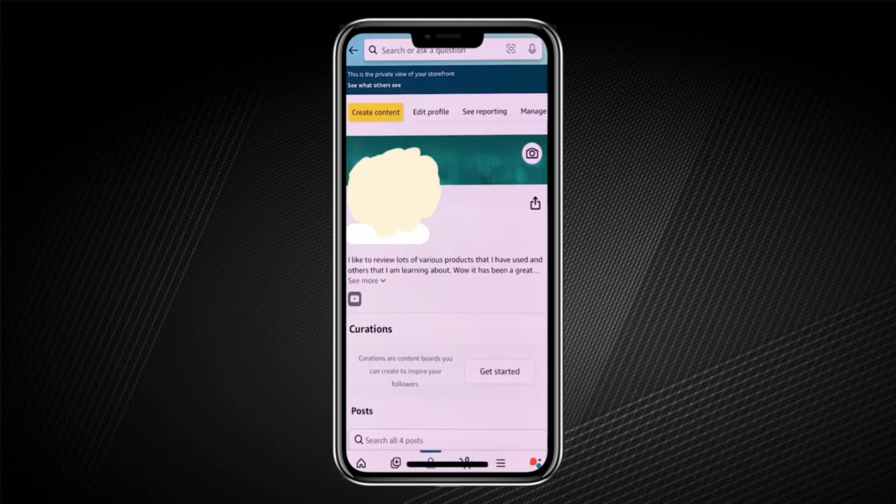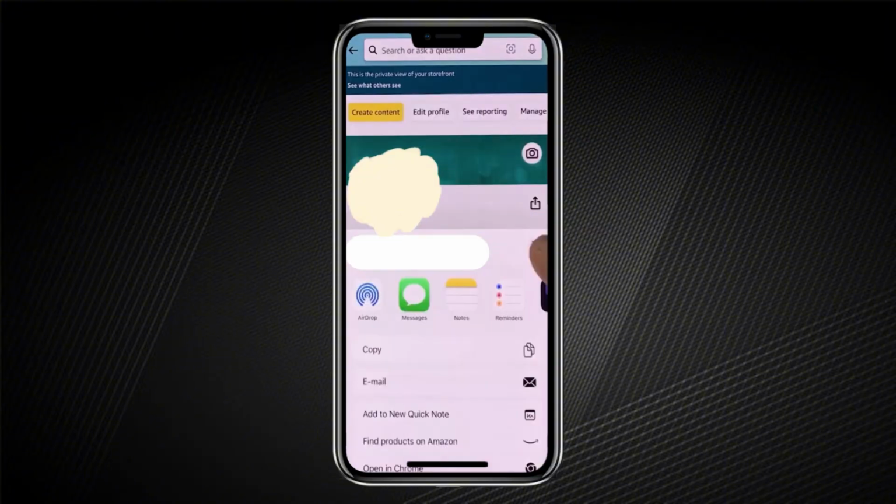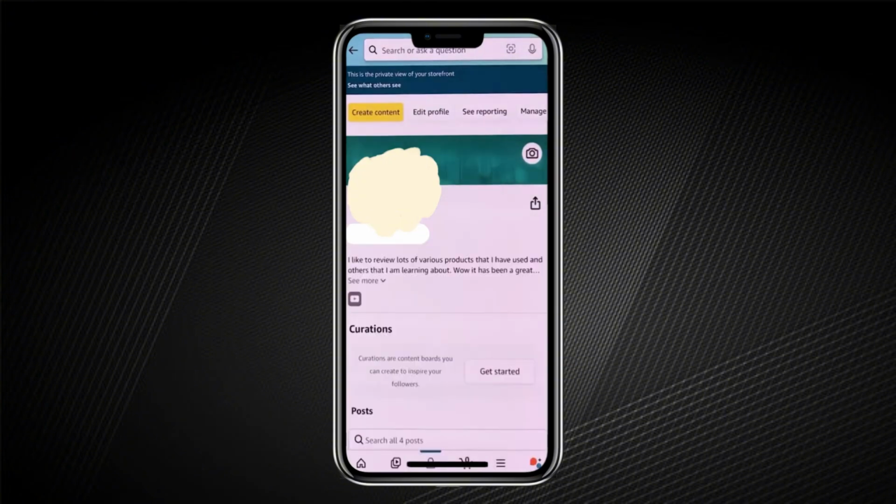To get your storefront link, look for the small upward arrow inside a box next to your profile icon. Tap on it, and a list of sharing options will appear. You can share your storefront link directly through various social platforms or simply tap copy to place the link on your clipboard. Once copied, you can paste it anywhere you'd like, such as on your Facebook page, in an email, or any other platform where you promote your storefront.